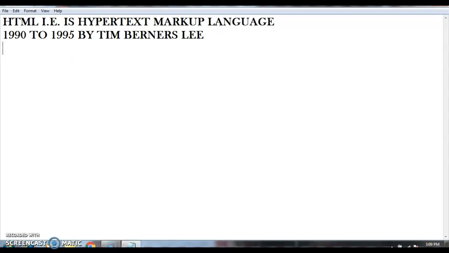So in this video we have discussed the basic structure of HTML and some points about what HTML is, when it was created, and by whom it was created.